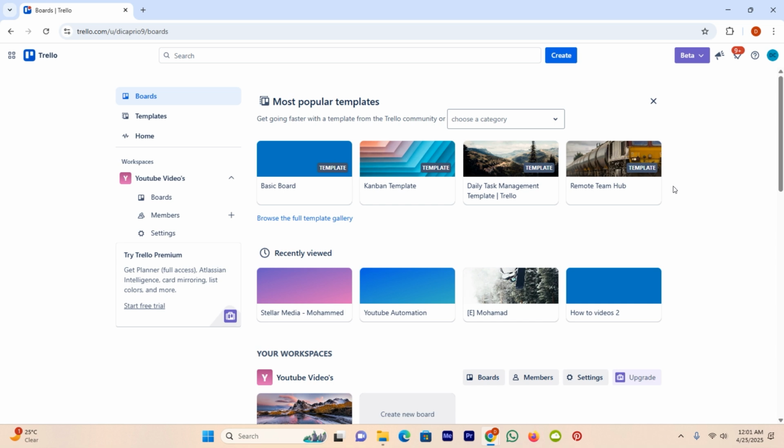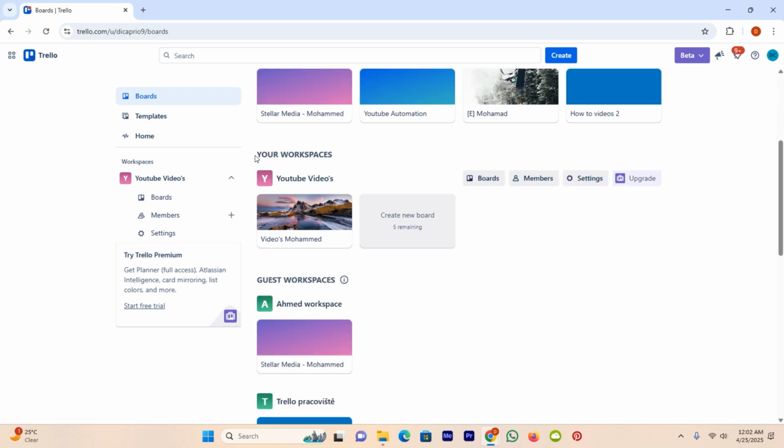So let's get started. As you can see, I am already on the homepage of my Trello and you will see multiple templates which are already created by Trello. I can also use these templates, and I can also create my own templates. Scroll down here, you can see your workspace, and here I can create a board.